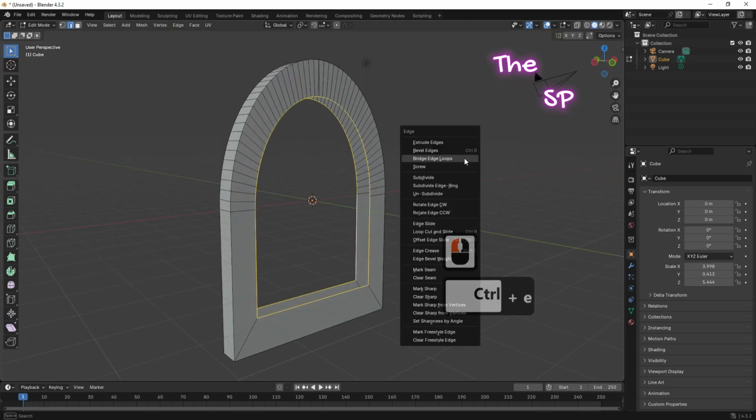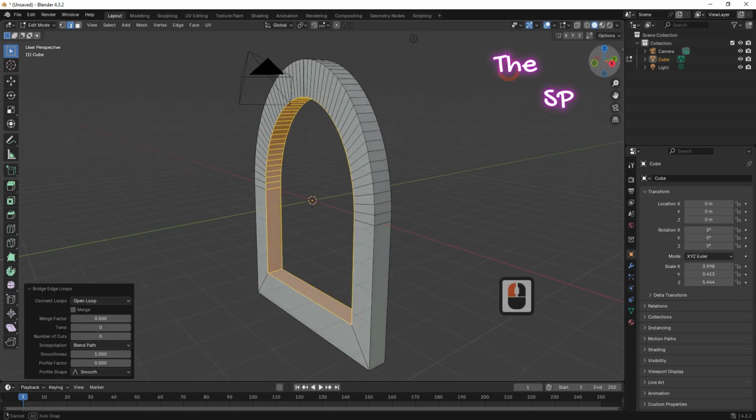Press Ctrl and E together, then select bridge edge loops. And this is the arch.